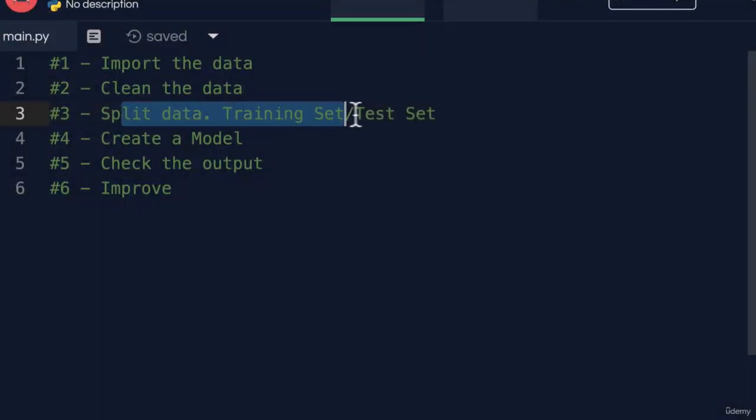Congratulations, we've just split the data into training set and test set. We now have some exciting steps ahead, such as creating the model. Let's take a break and learn how to do that in the next video.